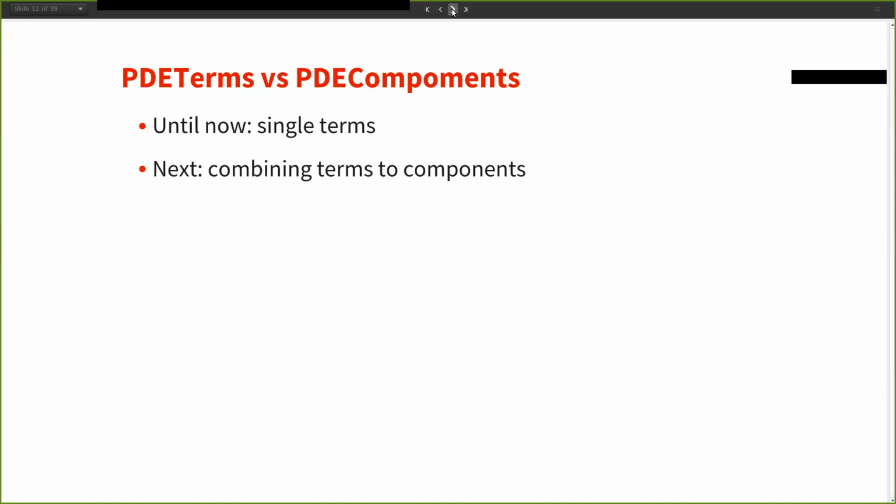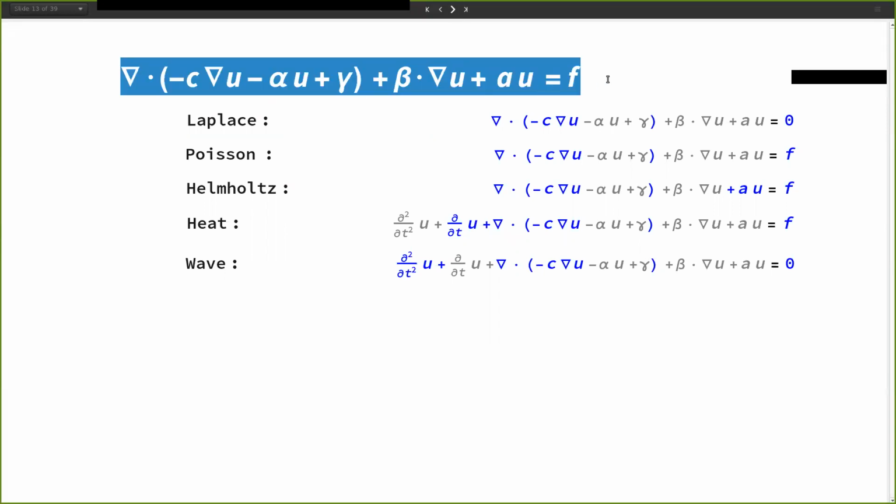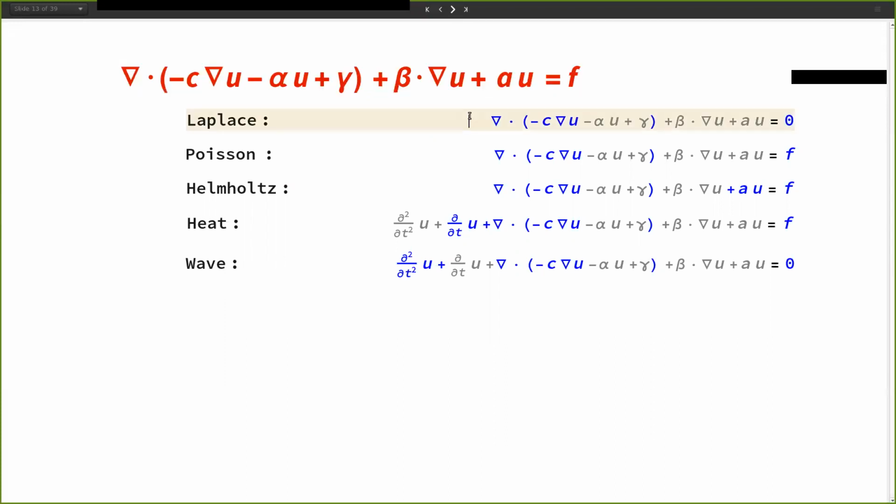So until now, we've seen single terms and combinations of single terms. A next step is to combine those terms into larger components. As we've seen already, this is the equation we're solving. This is the coefficient form of this equation. And if you switch on and off different terms in this coefficient form, you can model various equations. For example, the Poisson equation is made up of a diffusion term equal to a source term.